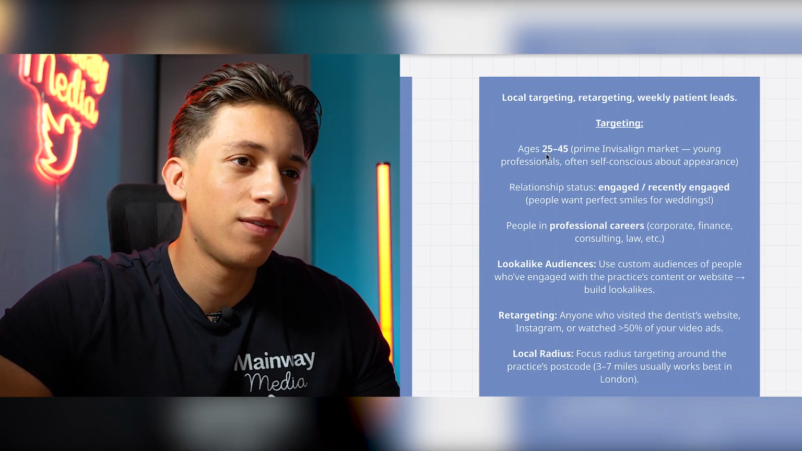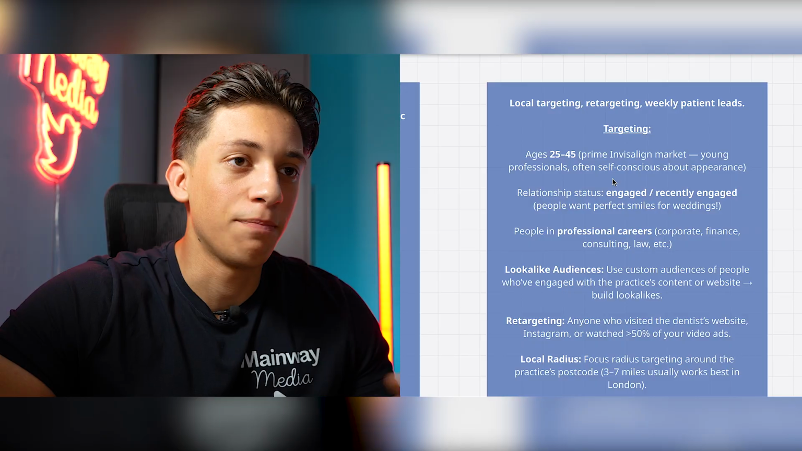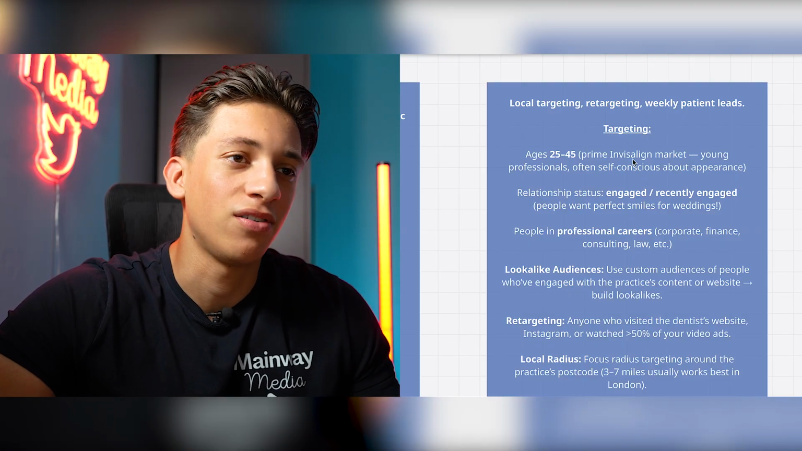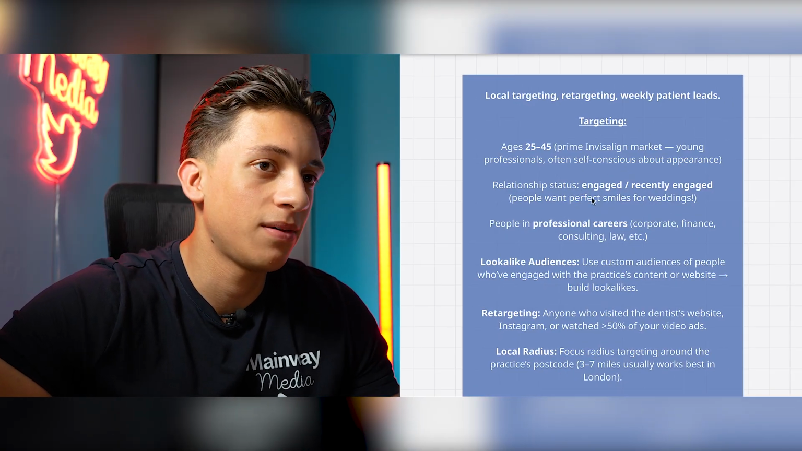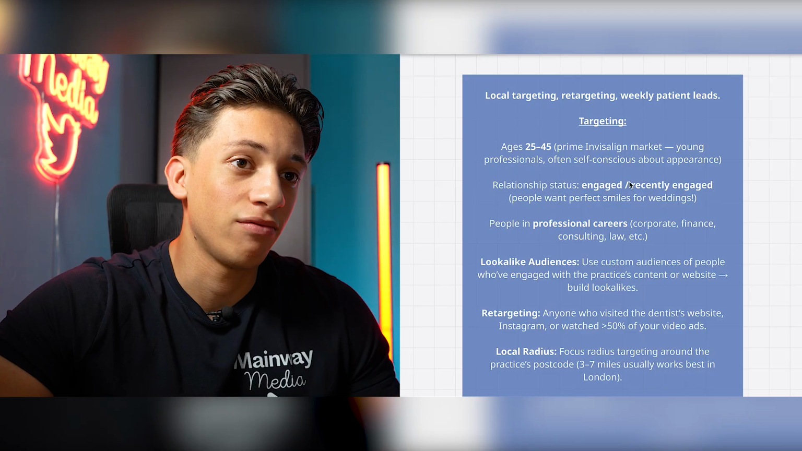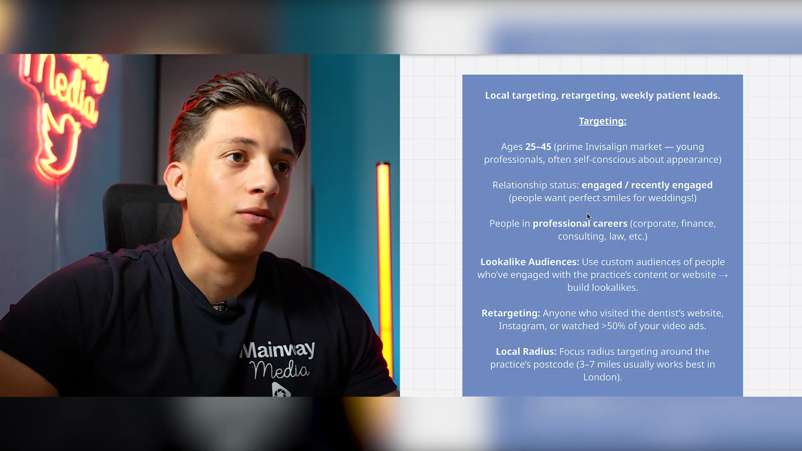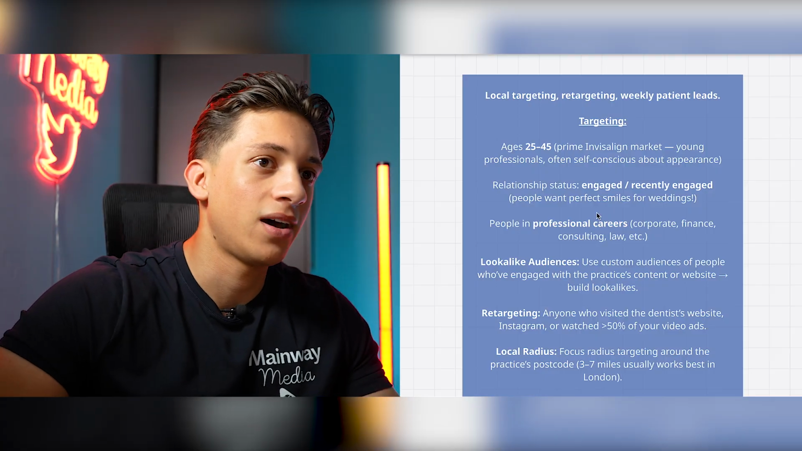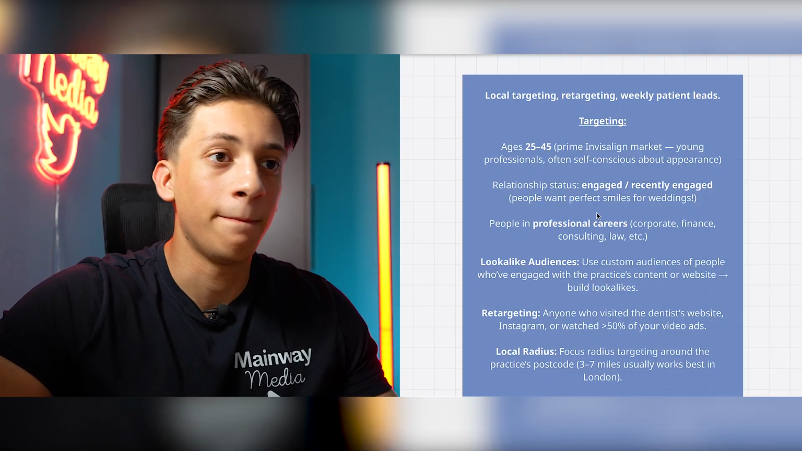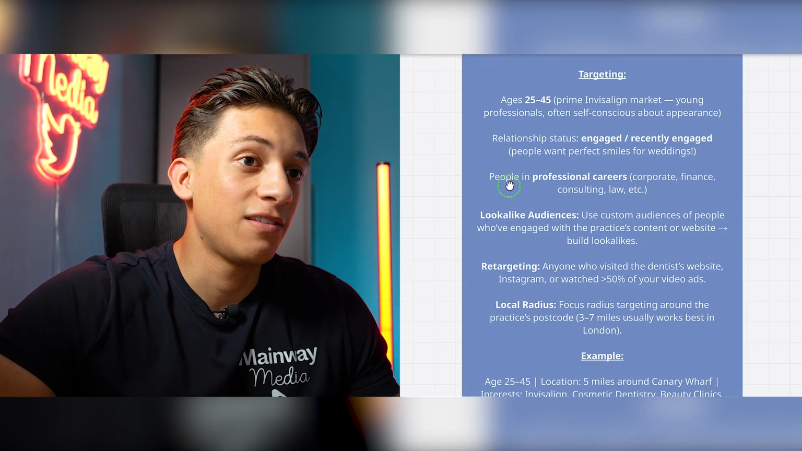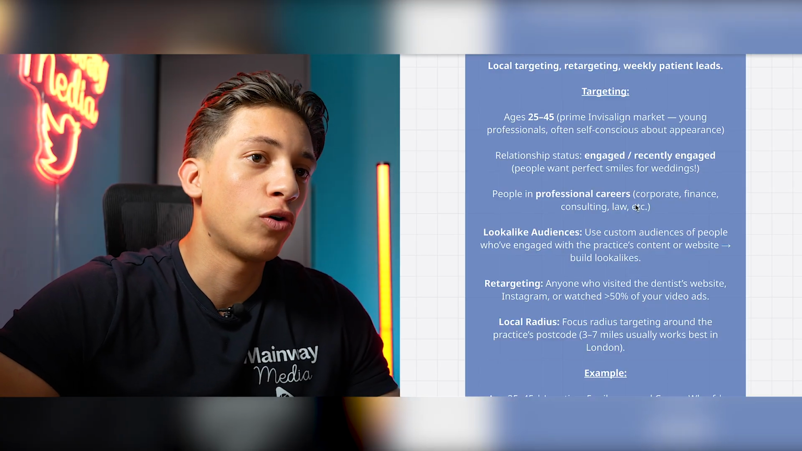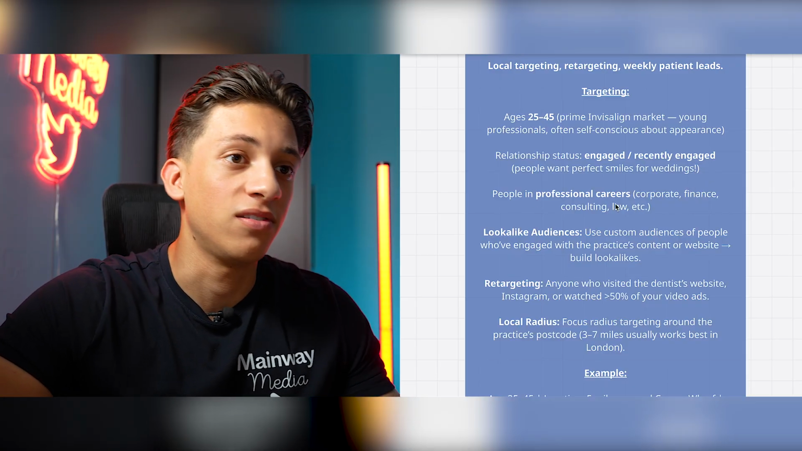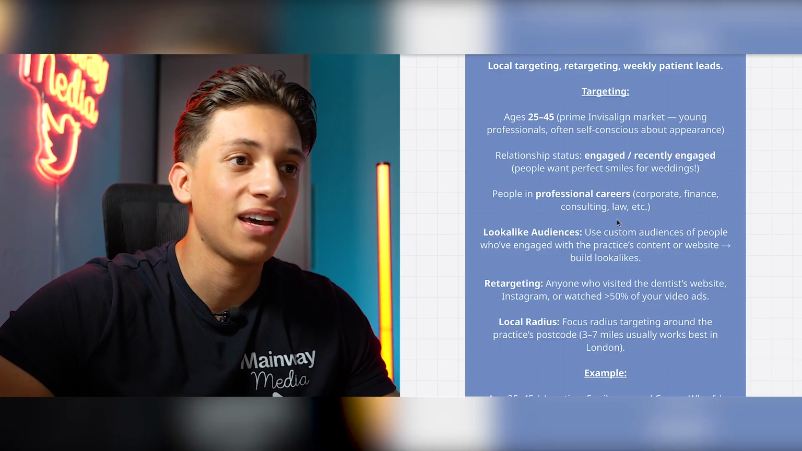So ages 25 to 45, which is the prime Invisalign market, young professionals, etc. So their relationship status, we can do them as engaged, recently engaged. You know, everyone wants a good smile on their wedding, so they're going to splash the cash and obviously get Invisalign or get bonding or implants, whatever it is. Then the next thing is people in professional careers, you know, corporate, finance bros, consulting, lawyers, etc.